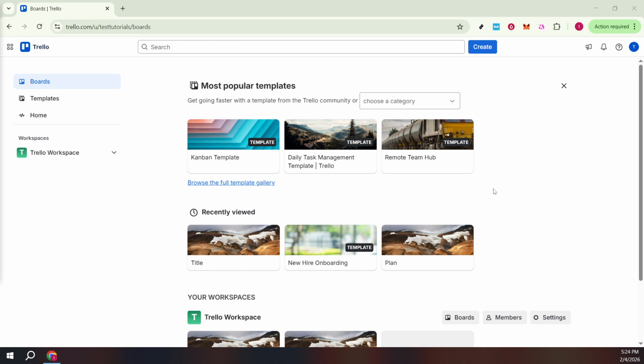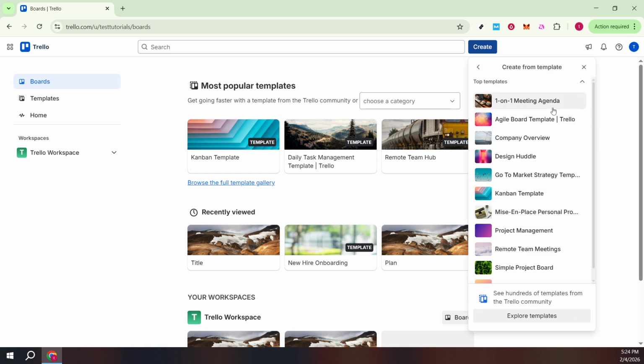From here, click the Create button. You'll see a few options pop up. Choose Create Board. Rather than starting from scratch, we'll speed things up by using a template, so select the option to start with a template for now. Templates give you a solid structure you can tailor, and they're perfect for building a master board you'll reuse across projects. For this example, pick the project management template.